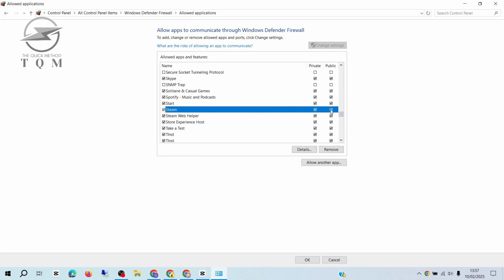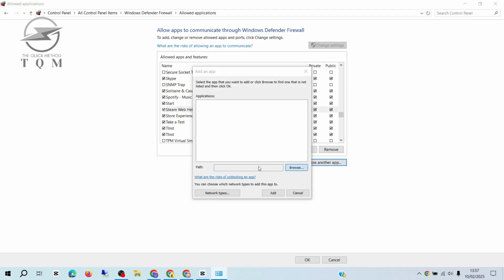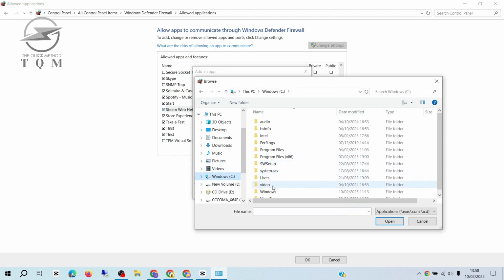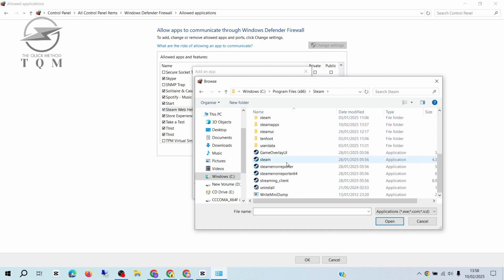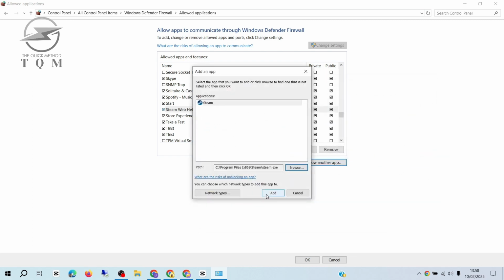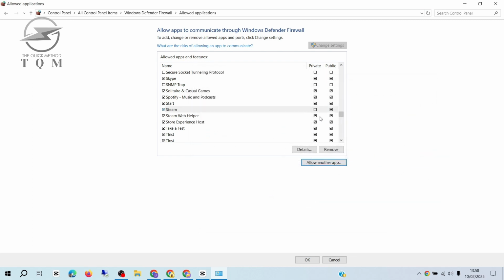If Steam isn't there, click on Allow another app. Then browse to your C drive, find Program Files x86, and locate the Steam folder. Inside, double-click on steam.exe, hit Add, and ensure both private and public boxes are checked before clicking OK.